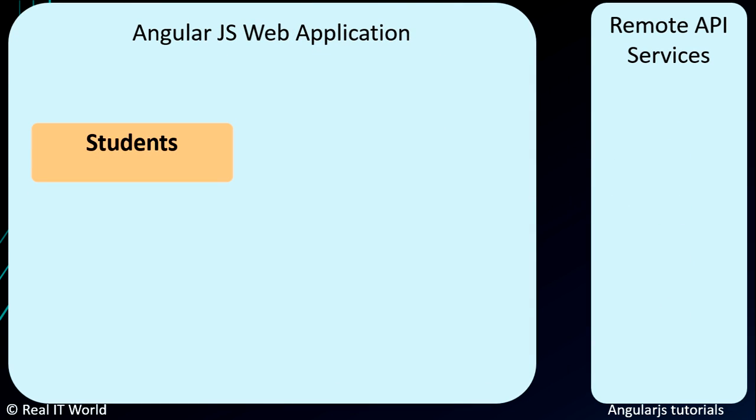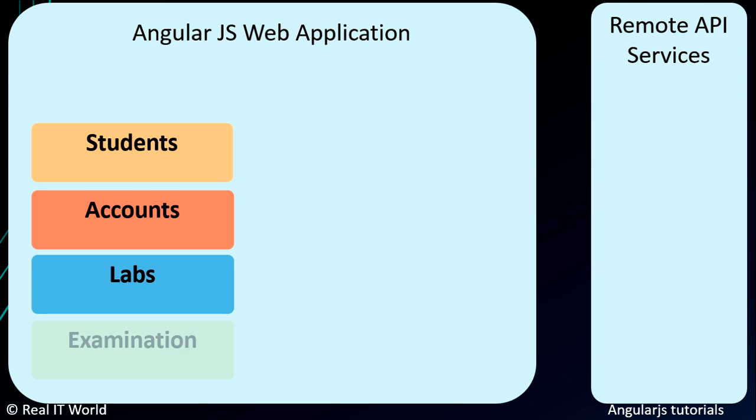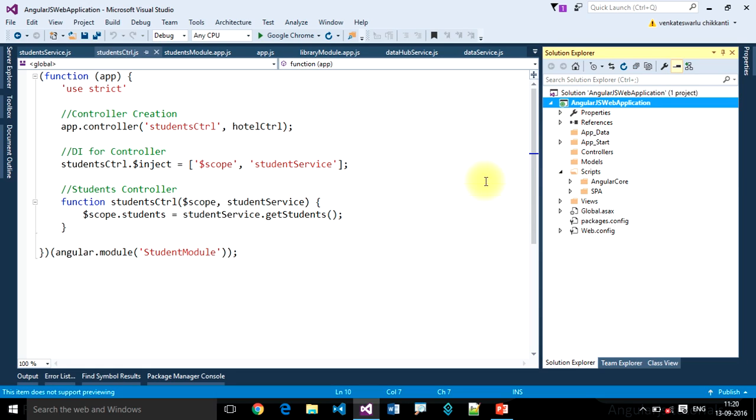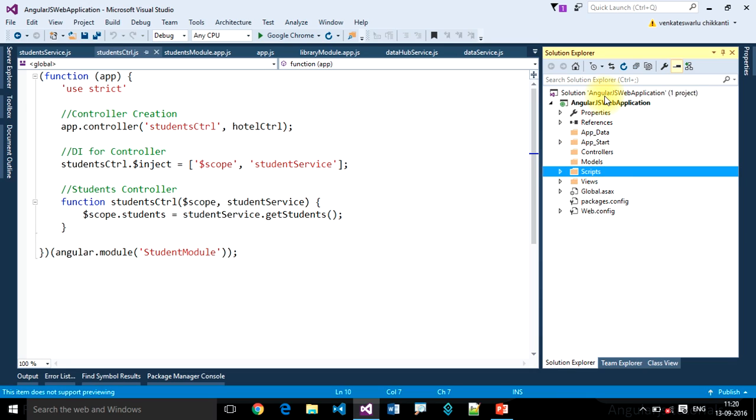This is our students module, this is our accounts module, this is labs module, this is examination module. These are all the modules inside our web application. If you want to look at the real file structure, you can. This is my AngularJS web application. I'm using the Visual Studio tool to demonstrate this. This is my ASP.NET MVC web application.